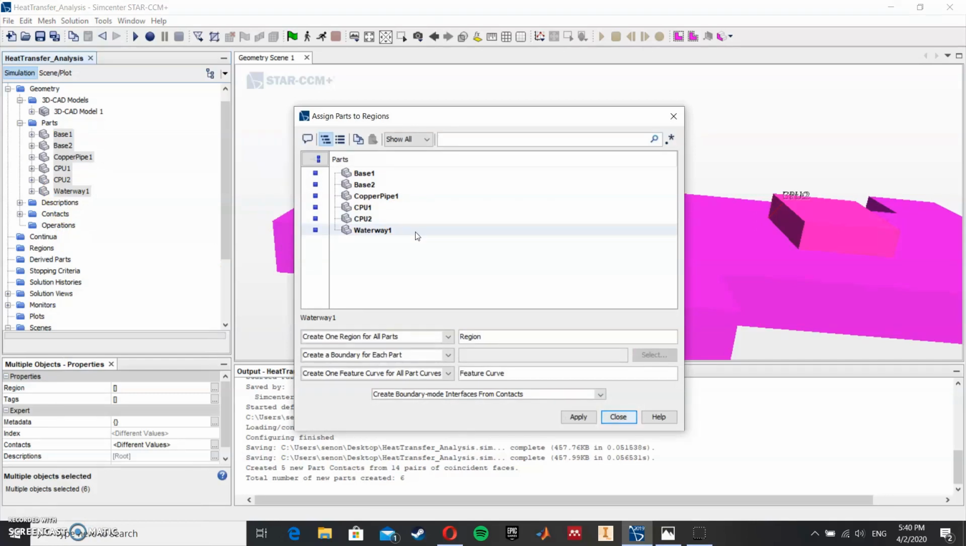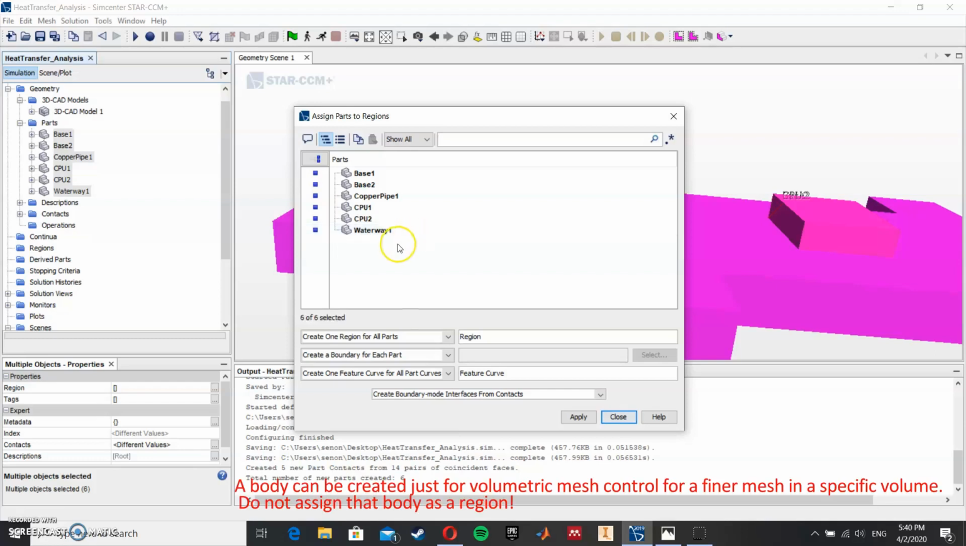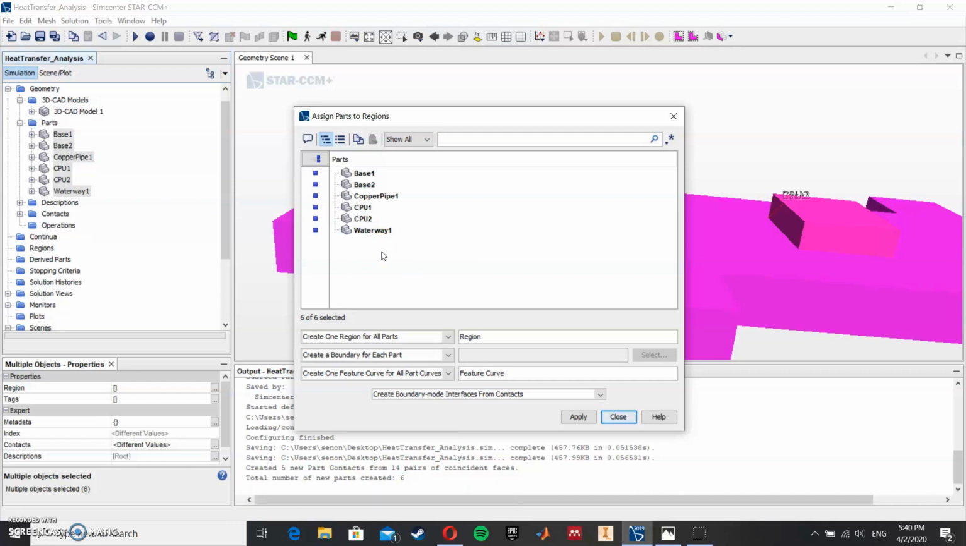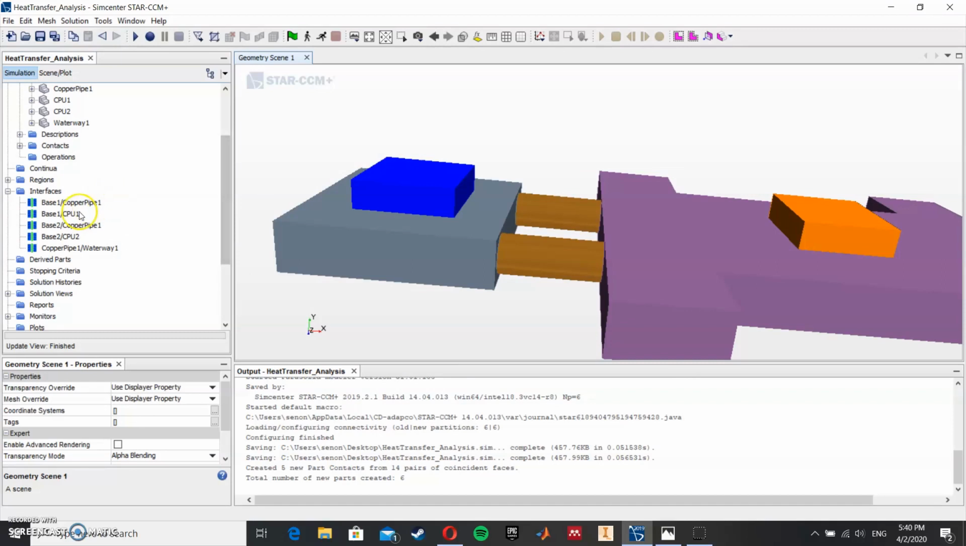So a region is where the physics occur, okay? You may have a volumetric mesh, a body. If you have that, you're not supposed to assign a region to it, since it won't have physics to it. I'll show you that as well later in the simulation. We want a region for each part, and we would like a boundary for each part surface. And with boundary mode, interfaces from contacts will be made. So I click apply, and here are the interfaces.